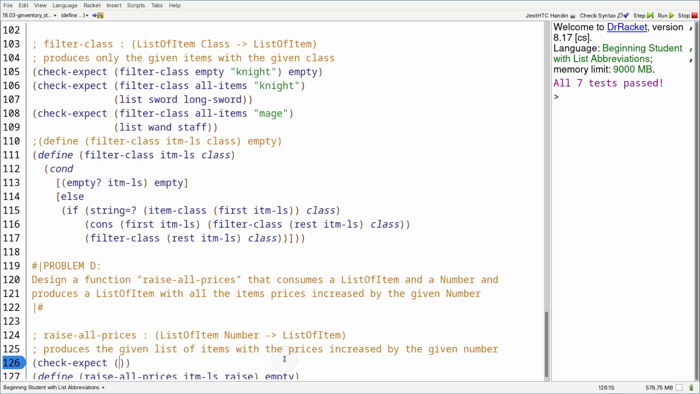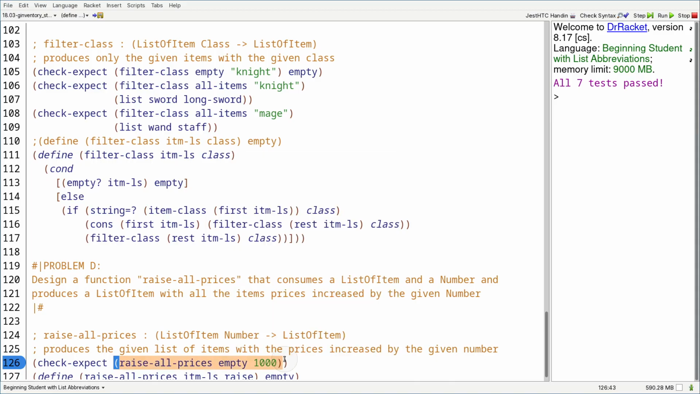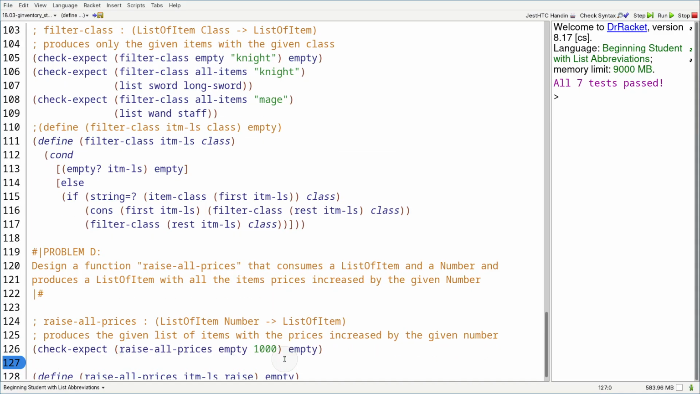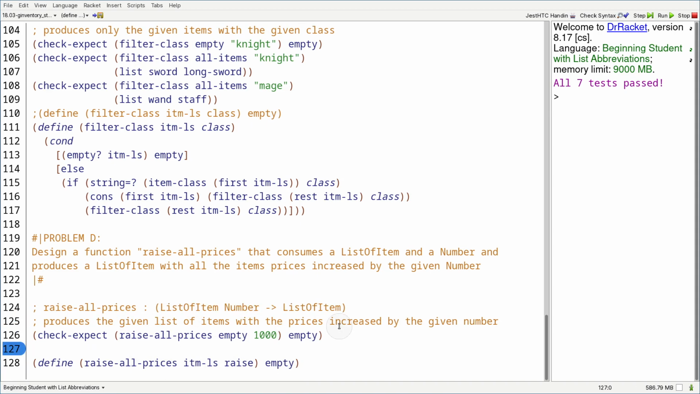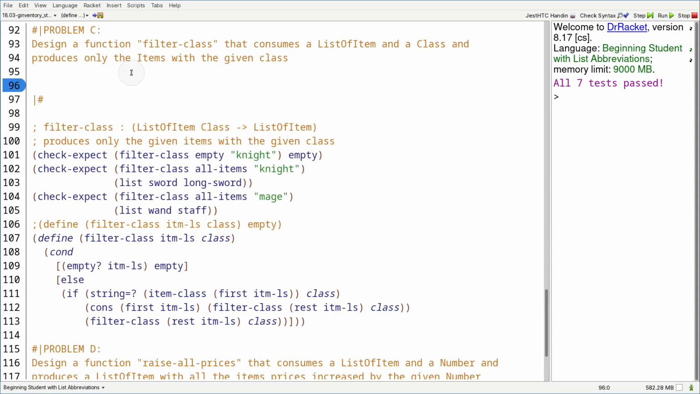Let's illustrate what this function does. Let's give it an empty list, and say we want to raise the prices by 1,000. It doesn't really matter, since there are no items in the list, so we can't raise any item prices if the list of items is empty. Let's do another example here. Check-expect raise-all-prices, and we're going to need our examples up here, so I'm going to cut and paste them down here.